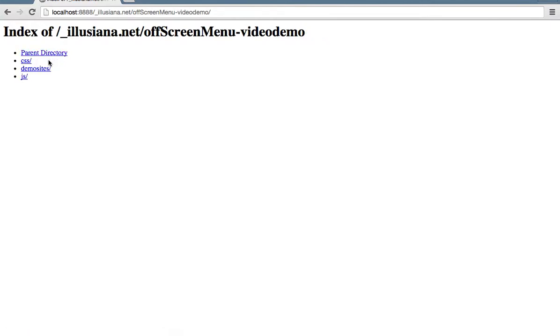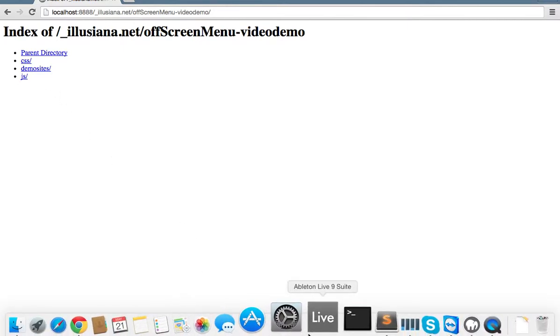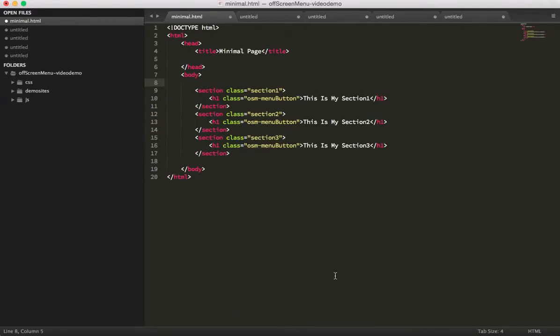So whenever you use the component, you will need these two files. Also, the component is jQuery dependent, so you're going to need jQuery, but we can grab that from online. So let's see how to include this component into an empty website.